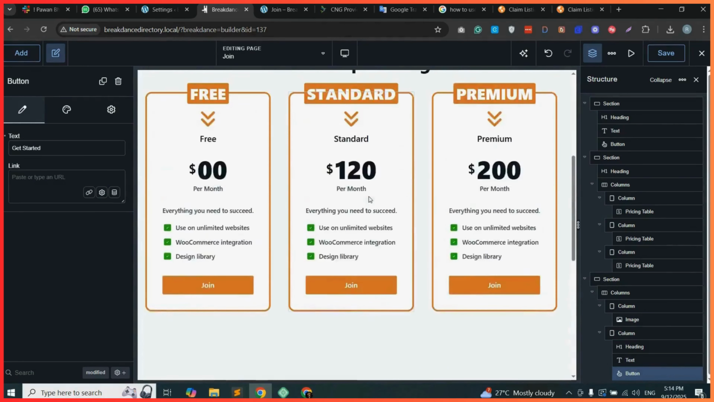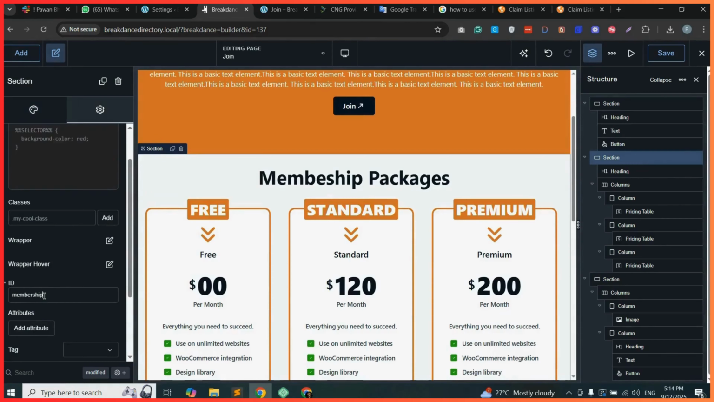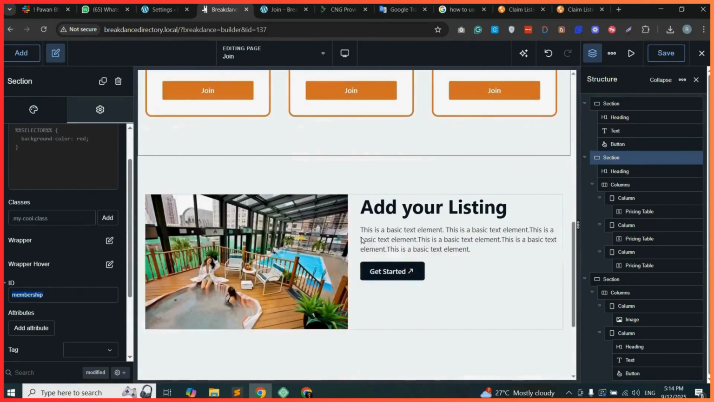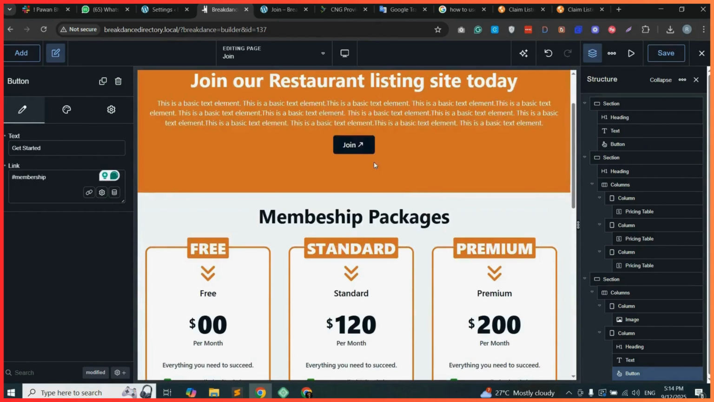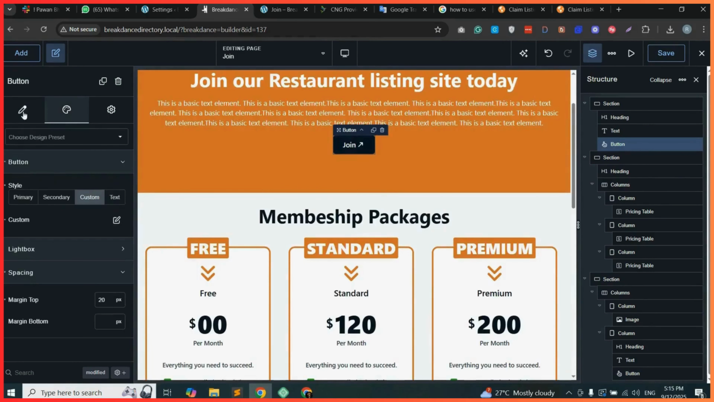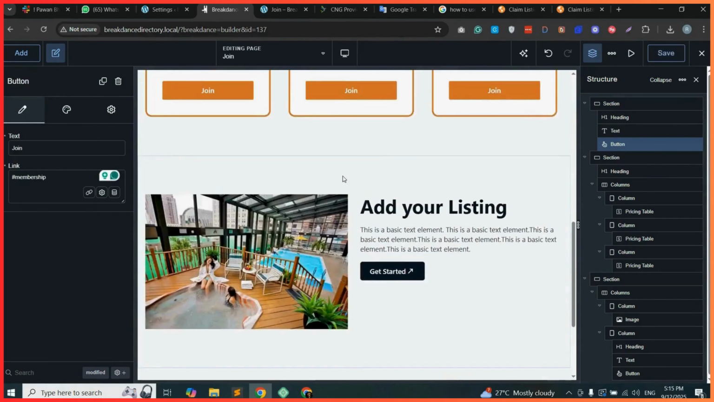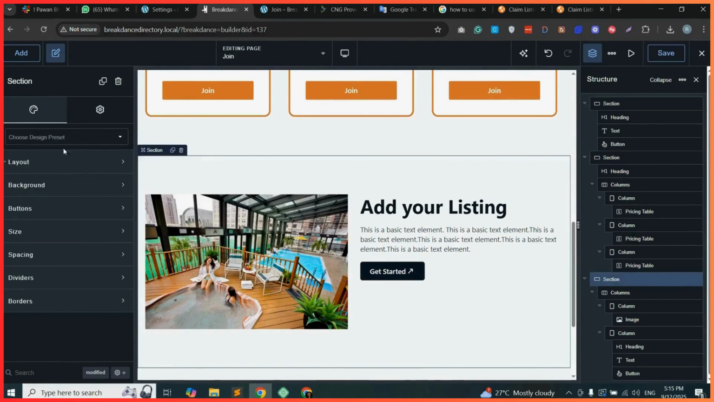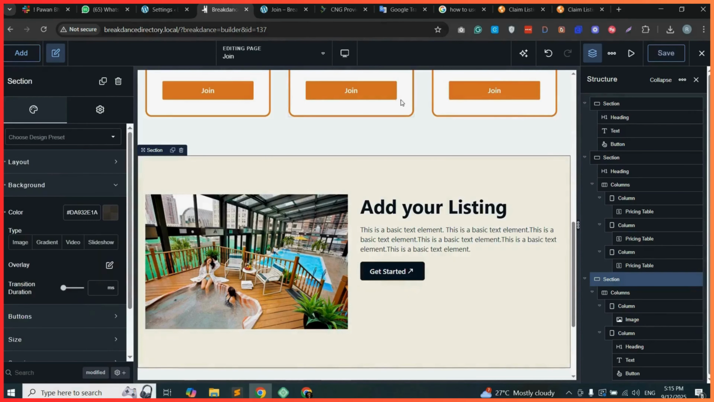So we will be giving membership main package an ID. So for this, coming here and coming on to ID, we are keeping its name membership. Now copying it and coming on to this button, and hash and the ID, and then saving it. Now adding background color of this section, we will be keeping it a shade of yellow, and now save it.